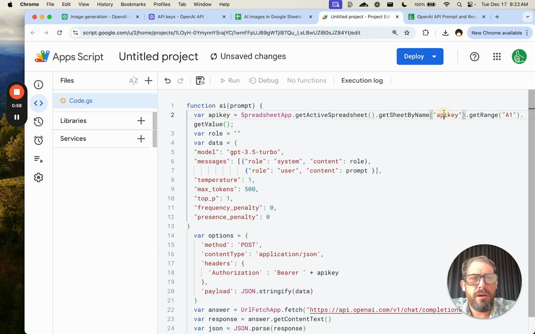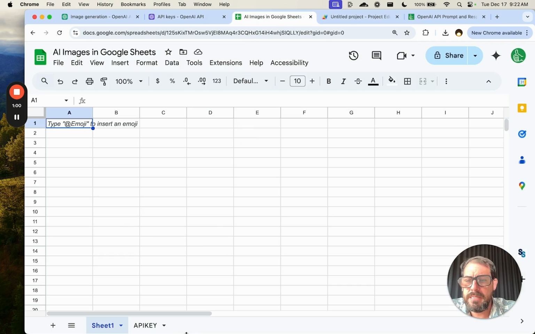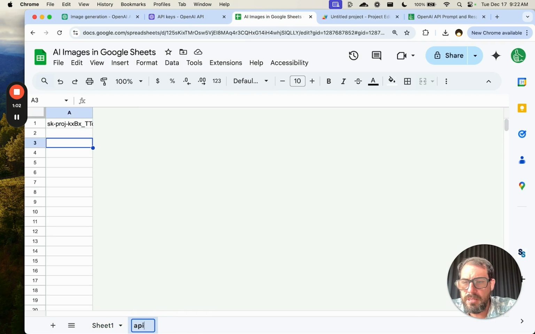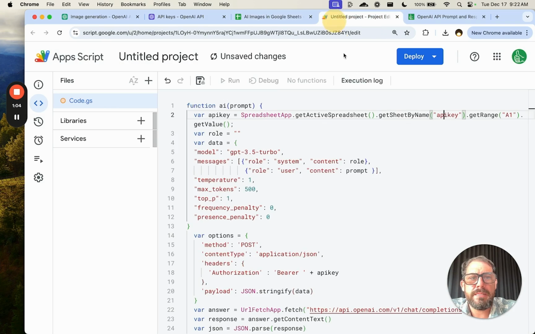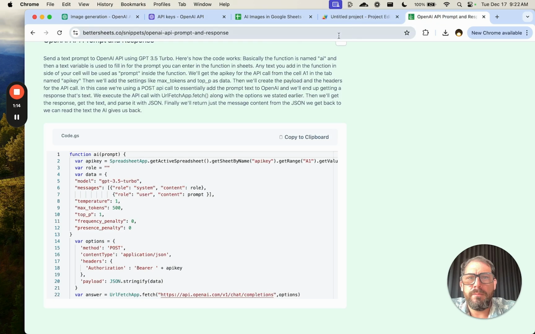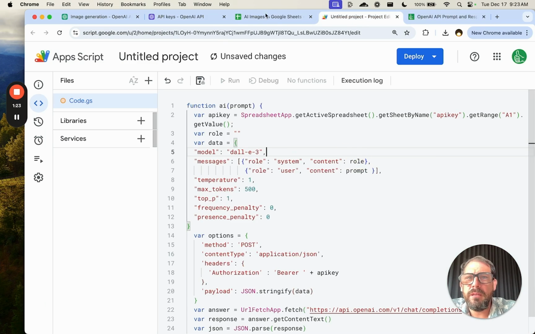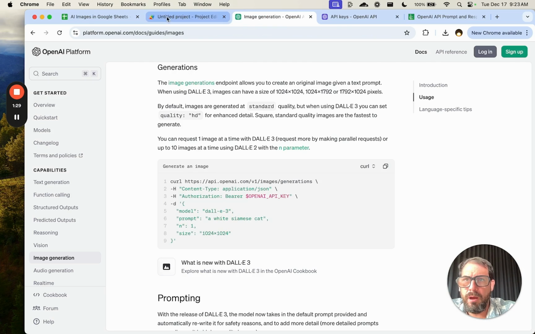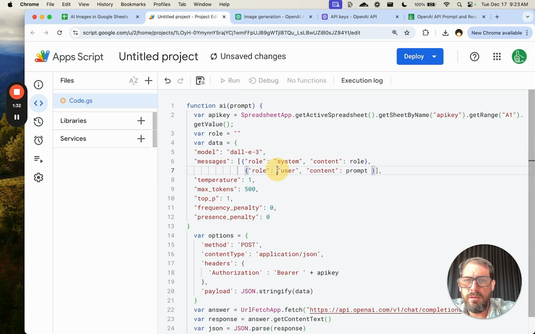We have a sheet called API key. I'm going to call this API key, lowercase, so it matches this. Our role data, so our model, looks like we just need to edit the model to be DALL-E 3. There we go. It looks like we also need, let's go back here, a prompt only. So this messages prompt, I think we can just rename this prompt and then put in text here, prompt.